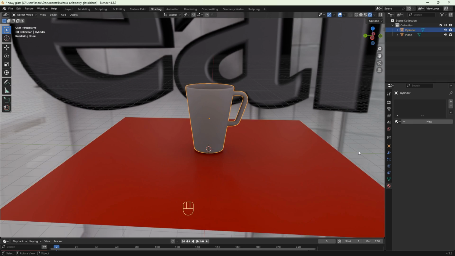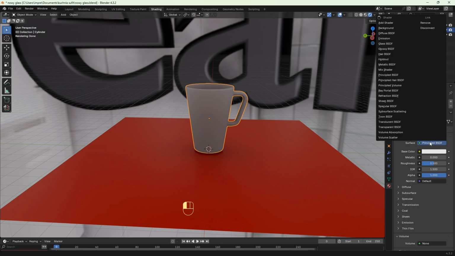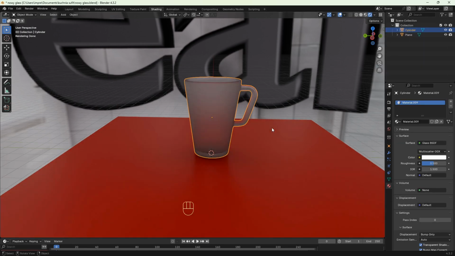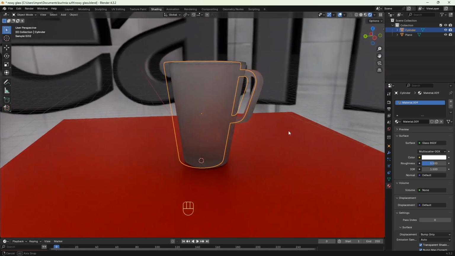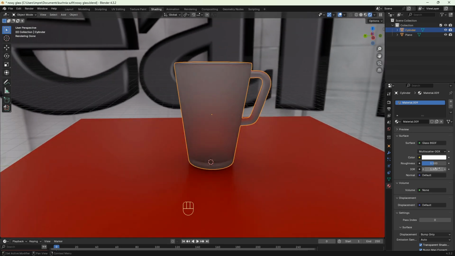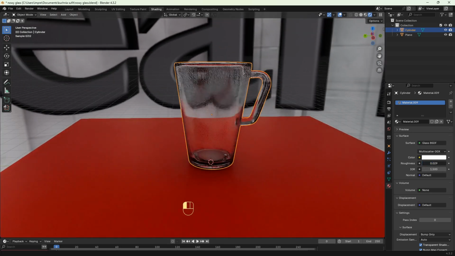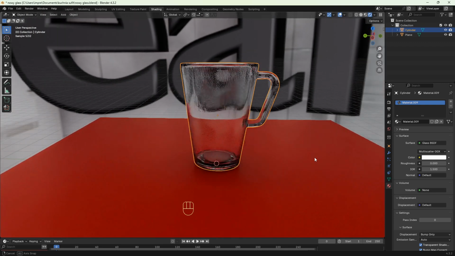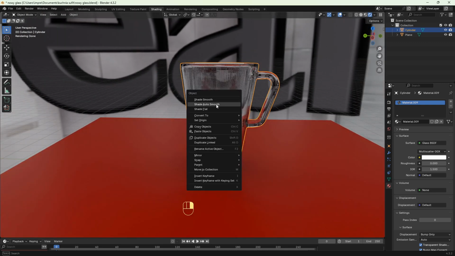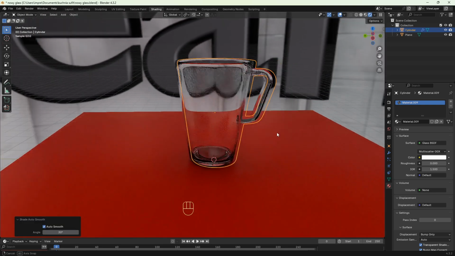And now let's click our glass and add the material as well. And let's change the principled BSDF to glass BSDF. And now as you see, we've got a frosted glass cup, but when we decrease the roughness, it's gonna be completely clear. And now it looks like the glass got lines from top to the bottom, and this is because I forgot to shade smooth. So right click and shade auto smooth, and now it's gonna look okay.